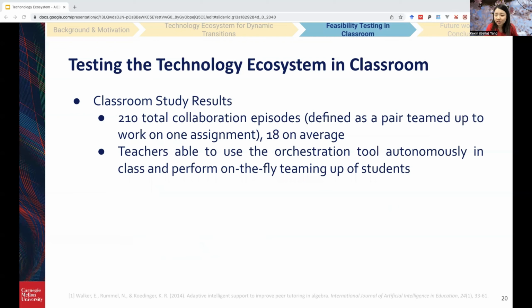During the 22 class sessions, there is a total of 210 collaboration episodes that happened. Each collaboration episode is defined as 2 students who team up to work collaboratively on one assignment. There's on average 18 episodes in each classroom during the duration of the study. Since all the teachers initiated this collaboration episode, this is also an indicator of the feasibility of orchestrating such dynamic transition in their classroom. The teachers generally were able to use the orchestration tool autonomously, and similarly, students were able to work with tutoring software.